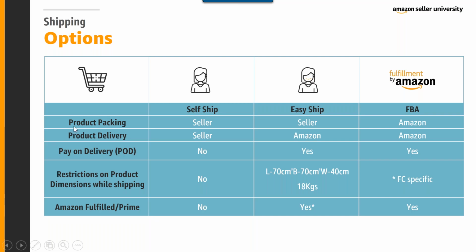First is the product packaging. For self-shipment and EasyShip, sellers have to do the product packaging. For FBA, Amazon takes care of it. Product delivery. For EasyShip and FBA, Amazon takes care of the product delivery. For self-shipment, sellers have to do it on their own. Pay on delivery option. It is not available for self-shipment, but it is available for EasyShip and FBA.